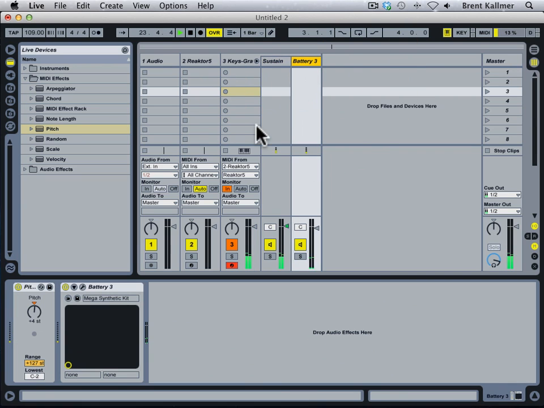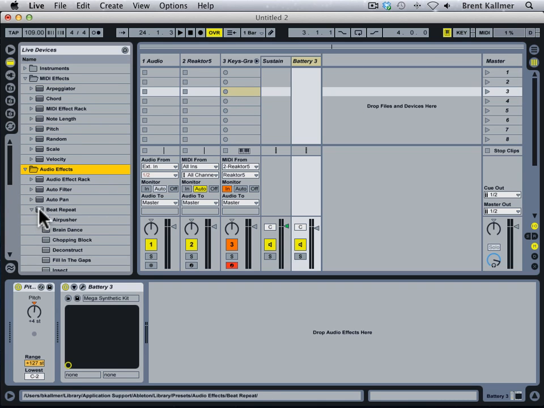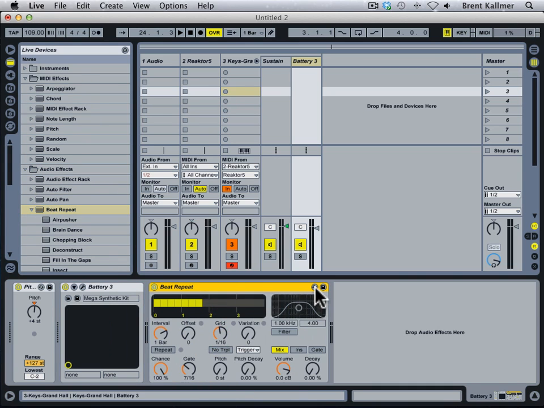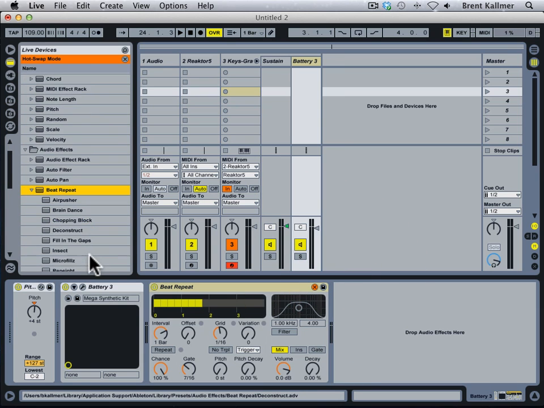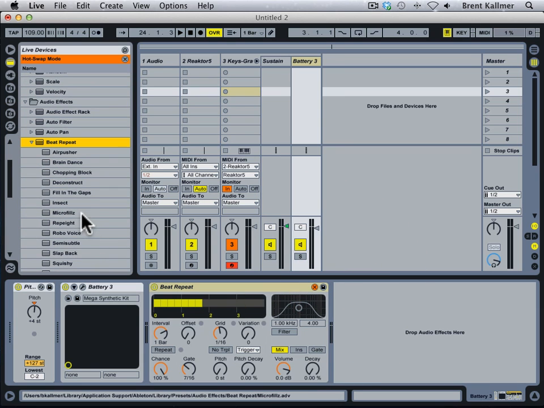So as a final kind of touch, what we can do is add Ableton's Beat Repeat behind Battery to kind of change things up and add some dynamism to it. The way to do that is to go to Audio Effects and go to Beat Repeat, drag that on, and then you can audition some of these different presets using this hot-swap browser. There's one that I like, I think it's Micro Fills.